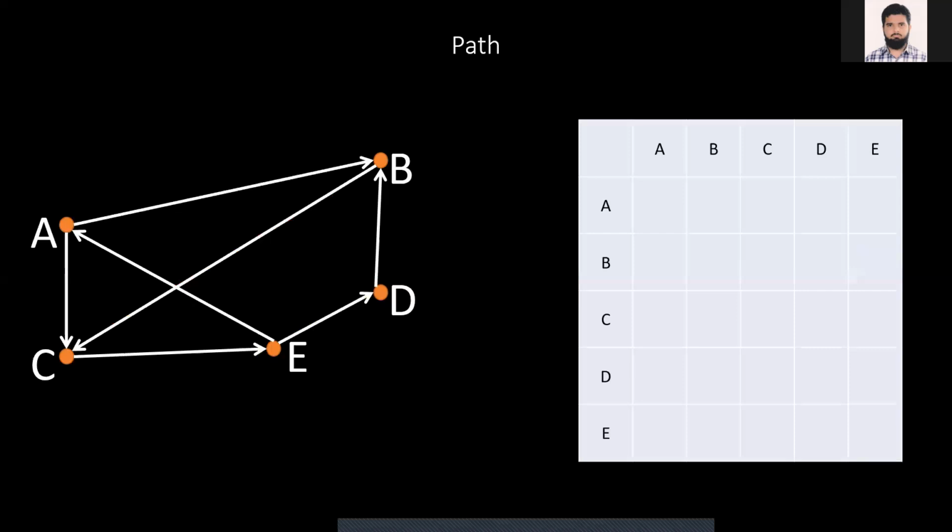Each path or walk can be represented in a computer program using 2D arrays, or you can just say a table, or a multi-dimensional array.